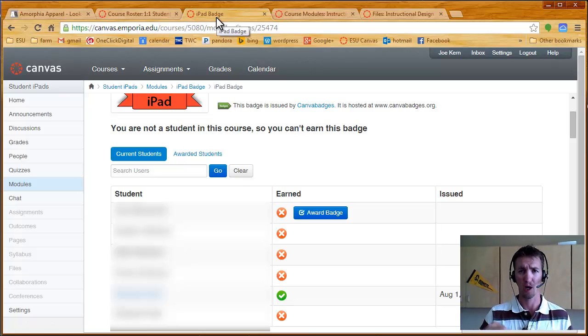Now we're going to get into how you would set up a course around badges, or at a bigger level, how you might apply badges to maybe a whole departmental set of outcomes.